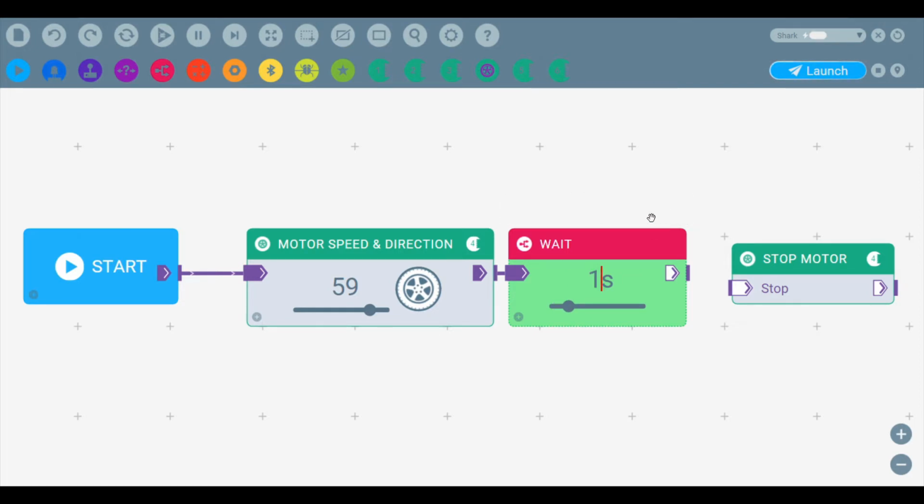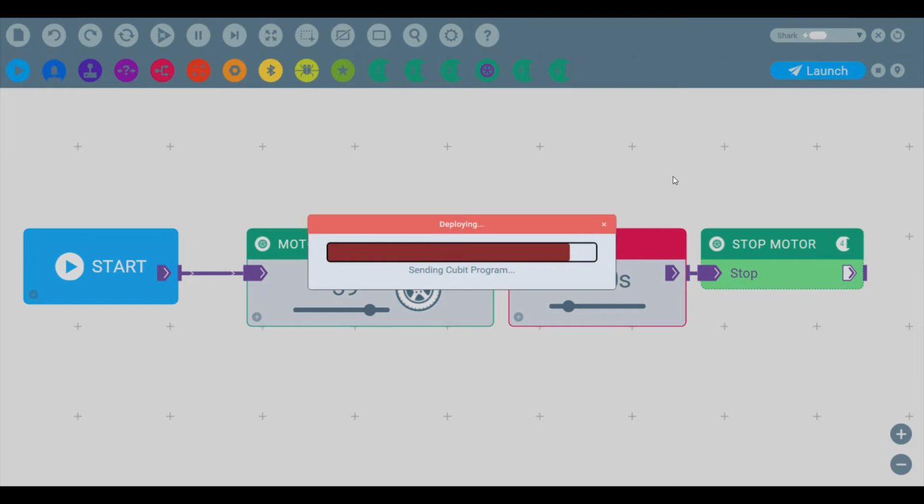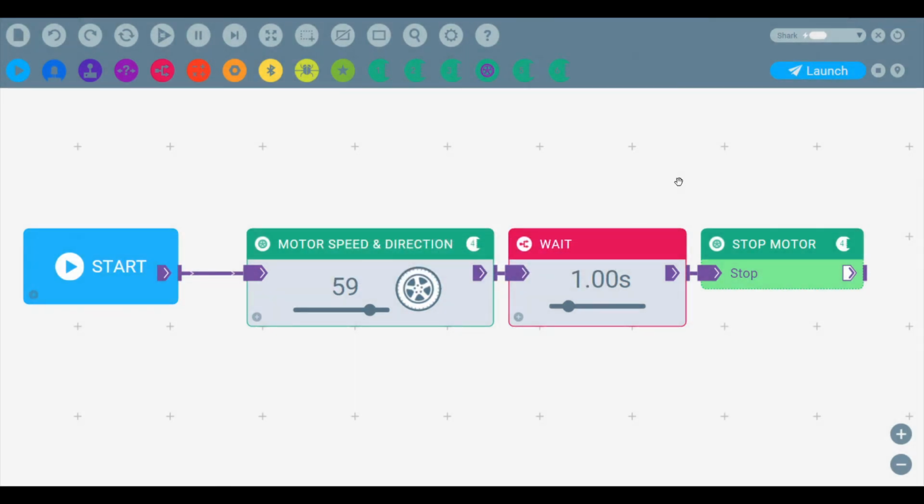Now, grab and connect a stop motor block to the wait block. Launch the code. You will see the motor begin to move, but only for a second, and then it will stop.